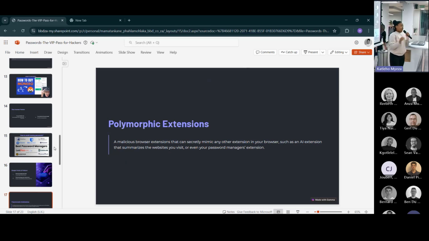So the reason why I say this is because of the rise of polymorphic extensions. Have you all heard of polymorphic extensions? Basically, polymorphic extensions are malicious browser extensions that can secretly mimic any other extension on your web browser, such as an AI extension that summarizes websites that you visit, or even password managers. Most password managers, like for example 1Password, use extensions so that they can autofill your passwords when you go on websites that you store the passwords for.